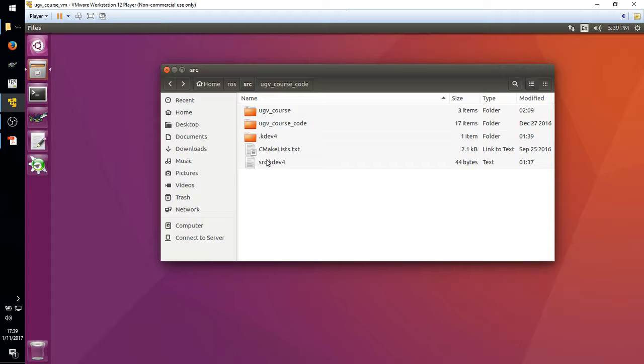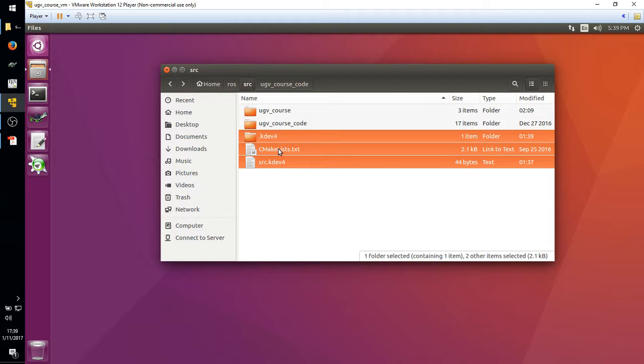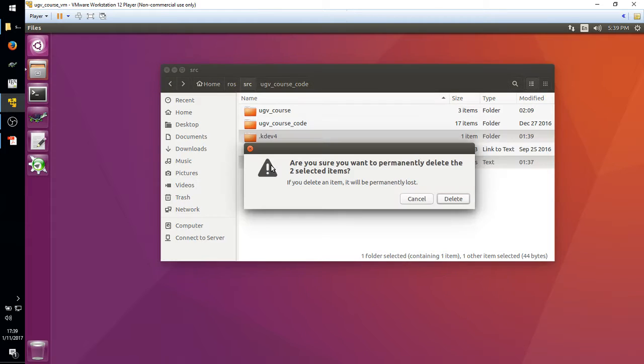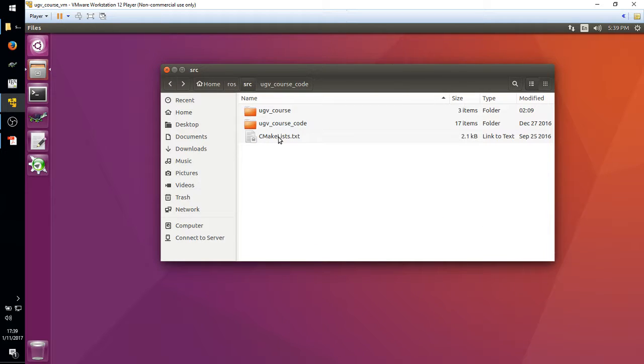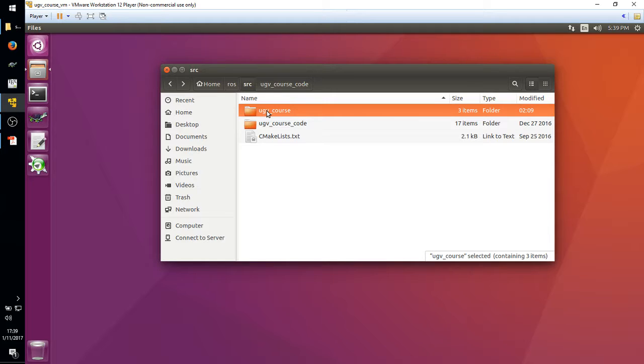So now, this actually shouldn't be here. I got a little ahead of you guys, so I'm going to just delete these real quick. Actually, just these 2. So this cmakelist.txt is an auto-generated file that gets run whenever ROS is compiled. So for now, just ignore it. So again, these 2 things are automatically provided to you. Now this UGV course is your working directory of your fork of the main repository.